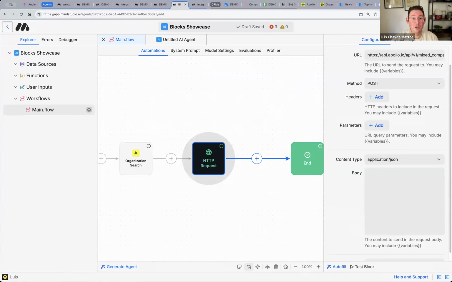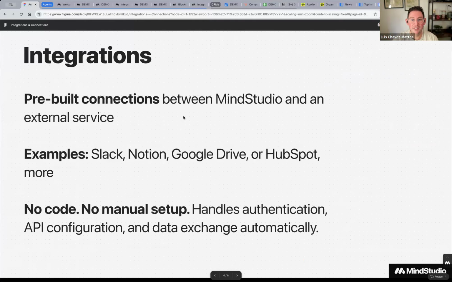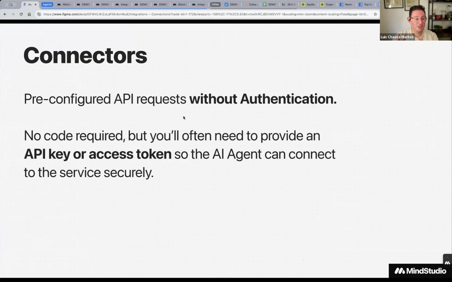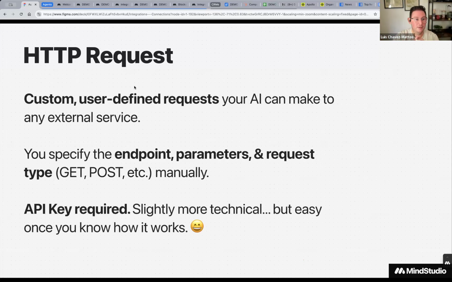We'll dive in a little bit deeper, but all you need to know at this level is integrations are easiest to set up. Those are the blocks that are available on MindStudio. Connectors are a different kind of block. It's all configured for you, but you need to find or create the API key. That's a secret, like a password, that authorizes the connection between MindStudio and the service that you're trying to access. And then HTTP request, it's all the same stuff, just completely custom, not configured for the particular service.